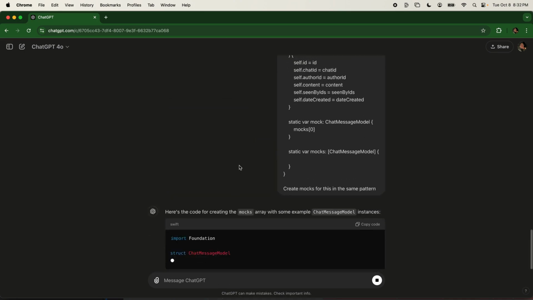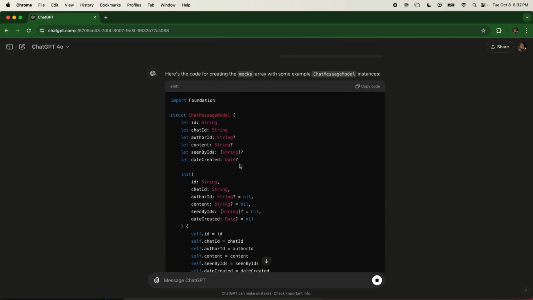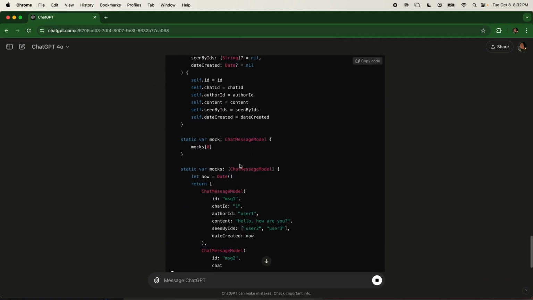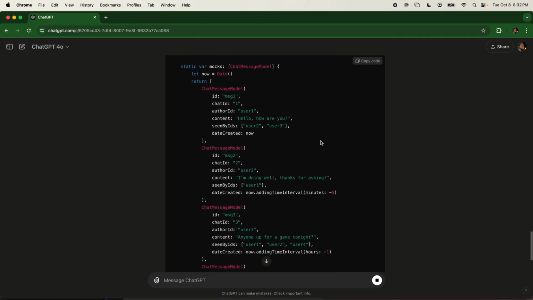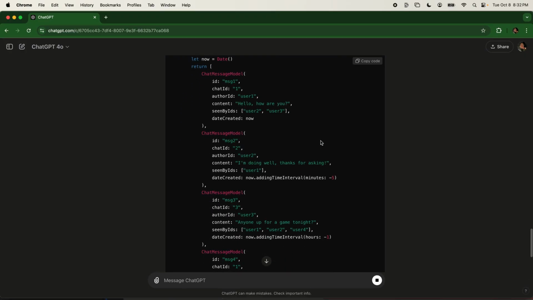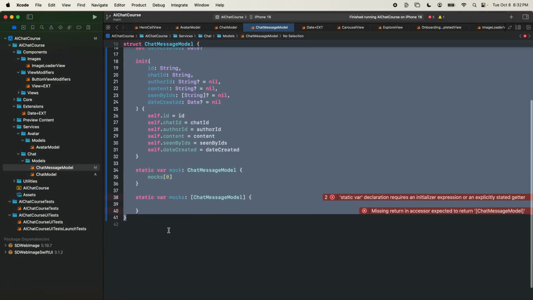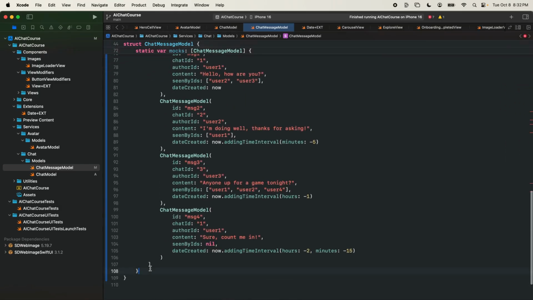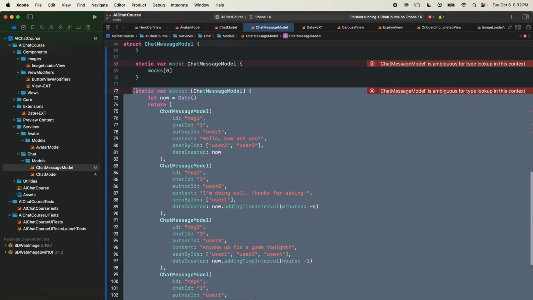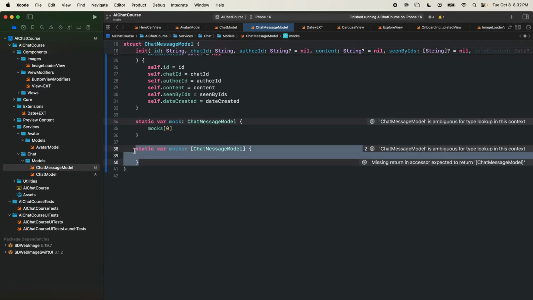Let's click enter. And then hopefully it gives us the same mocks and it still uses our extension that we created above. This looks pretty good. I'm going to copy this code. Let's go back into here and let's paste it. I don't need all the code. I'm just going to take our mocks array, which is this. Let's delete the duplicate and then just paste in our mocks array here.